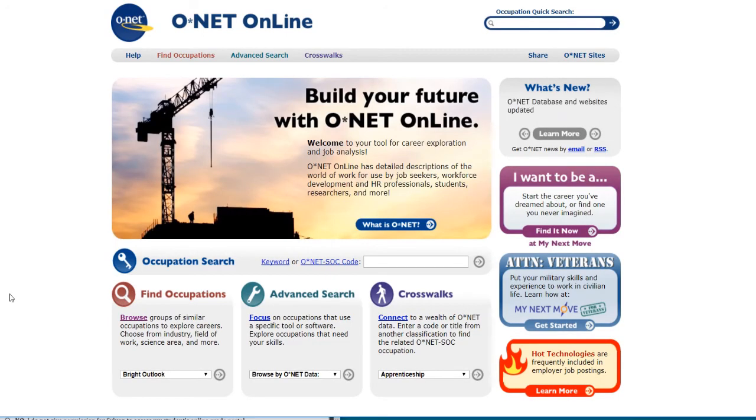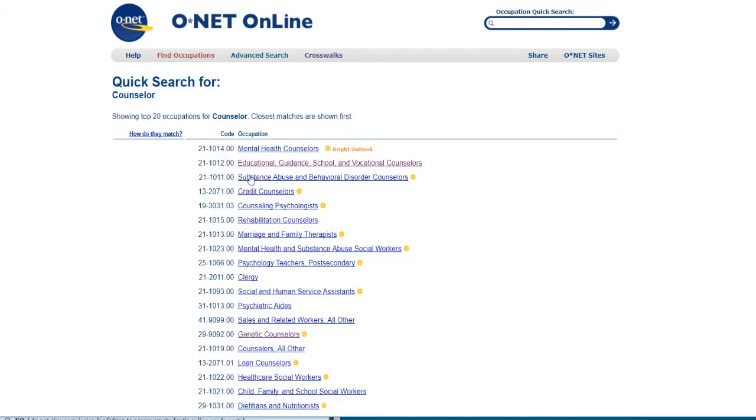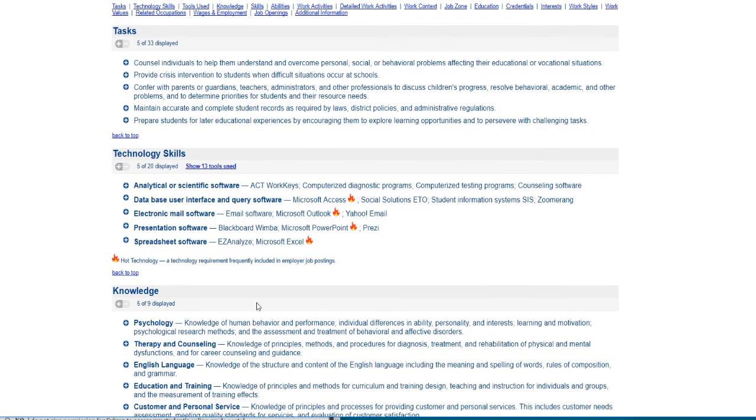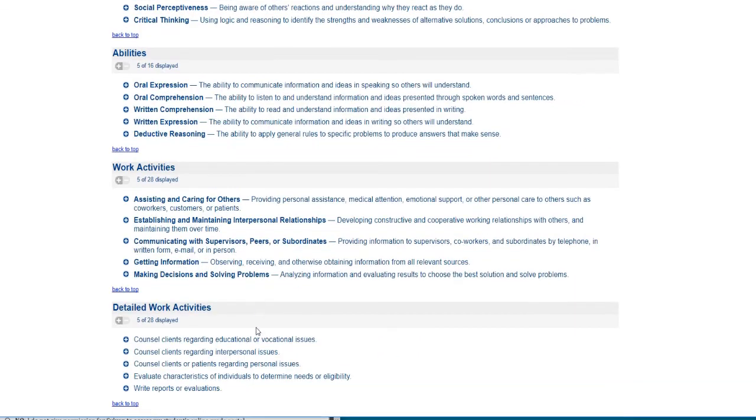So this is O*NET Online. This is a resource in addition to your Indiana Career Explorer. And basically, it just allows you to do research on different occupations. So after you've done your assessments in Indiana Career Explorer and you come up with different career options, this is a way to search and find more information about those occupations. So I'm going to type in counselor. And you can see that Educational Guidance School and Vocational Counselor pops up again. So I'm going to click on that, and you can just see all this information, a summary report for this career path. So this will be different for all of you, and that's okay.